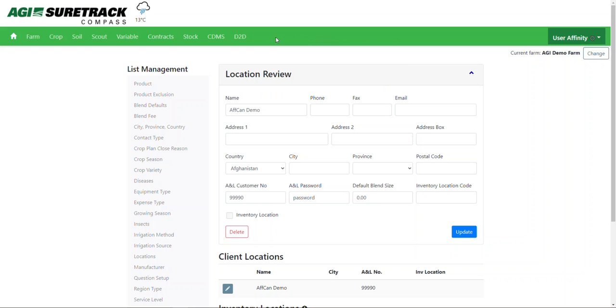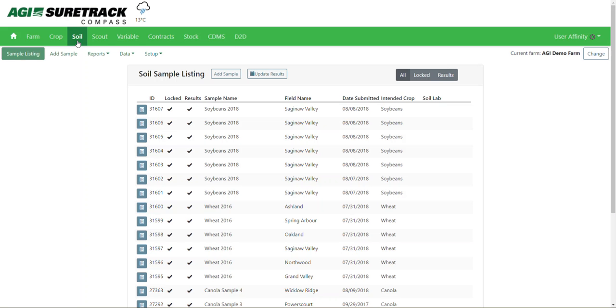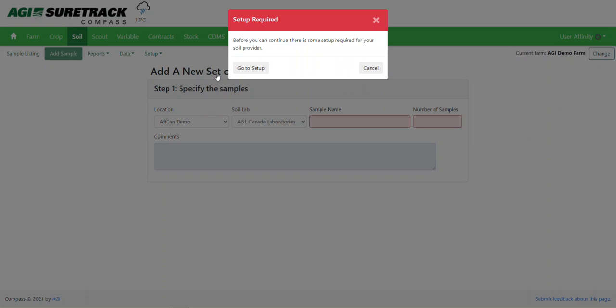Now we can head back to the soil pillar and complete the setup process to begin submitting our soil samples to A&L Labs Canada. Two ways we can do this, either by clicking Setup and Soil Lab Setup, or by trying to create a brand new sample. If the setup process has not been completed, Compass will automatically direct us to go to the Setup section and complete the process.